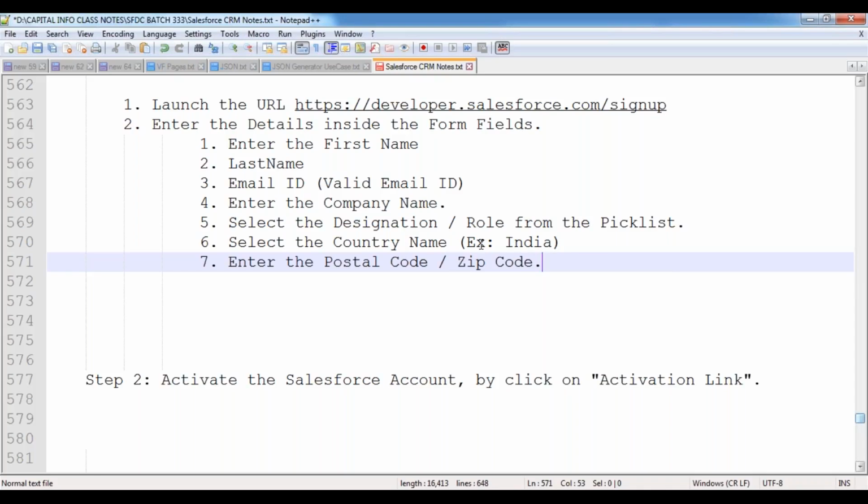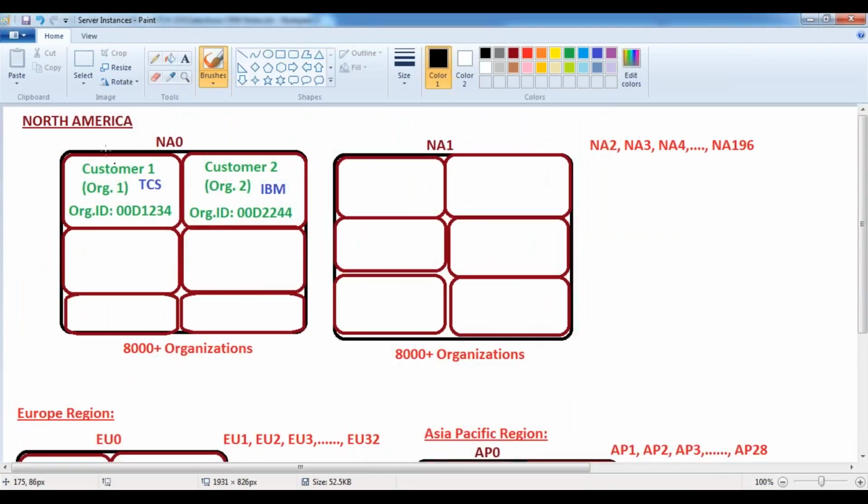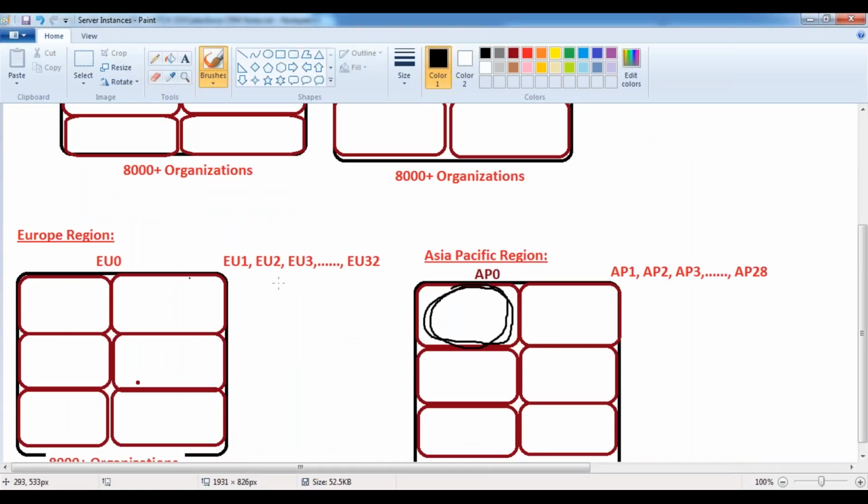Now, in this case, suppose I'm selecting the country as India. Which region will India come under? North America region? No. Europe region? No. Asia Pacific region? Yes. India will come under the Asia Pacific region. In this Asia Pacific region, what servers are available? AP02, AP28. These are the various servers available in the Asia Pacific region. Then it will go to these servers and verify in which server the required amount of memory is available. Then it will go to that server. In that server, memory will be reserved. This is the internal concept.